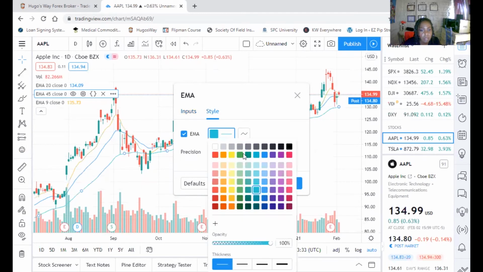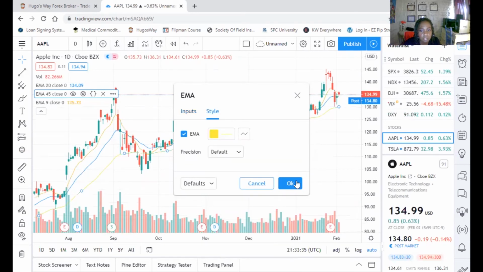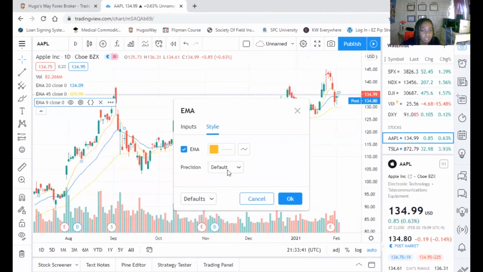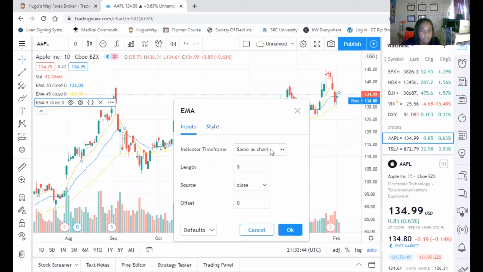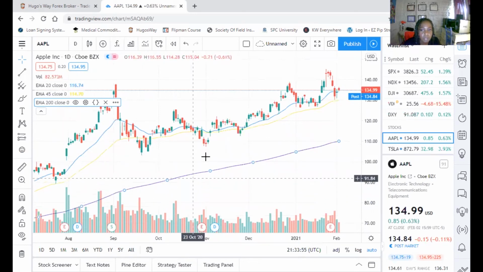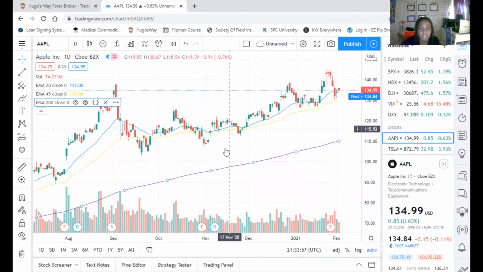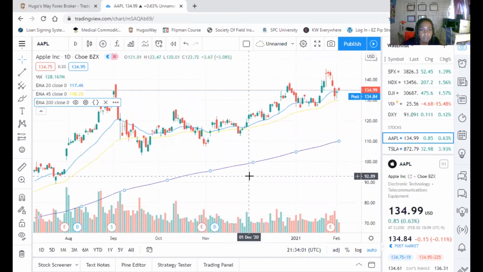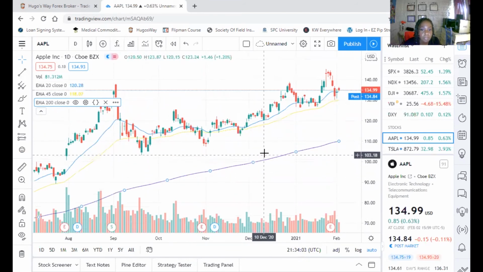Then in the style, I'm going to change the color of this so I know that my 45 is a different color. Now this one, I'm going to edit the settings as well, and I want this one to be my 200 EMA, and I'm going to change this to purple so I can see my 200. So I know we're in an uptrend because price is above my 200. That's really all I have on my TradingView chart.